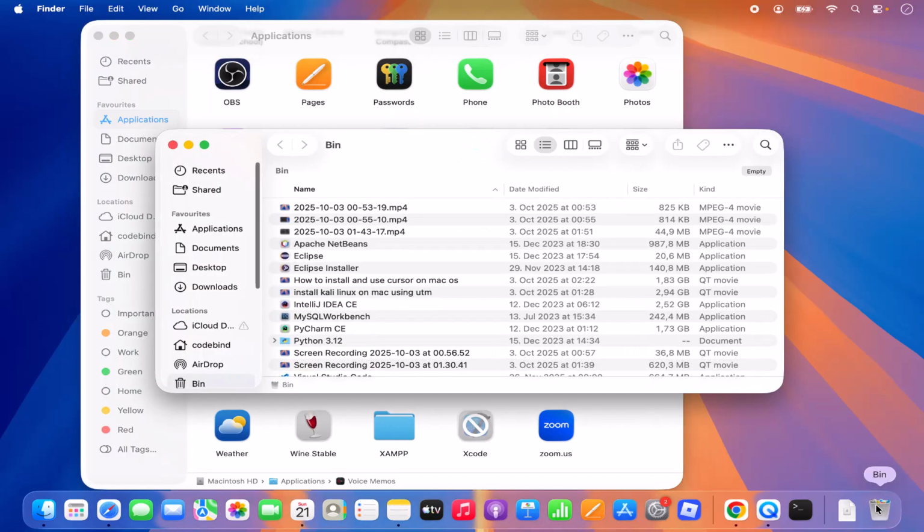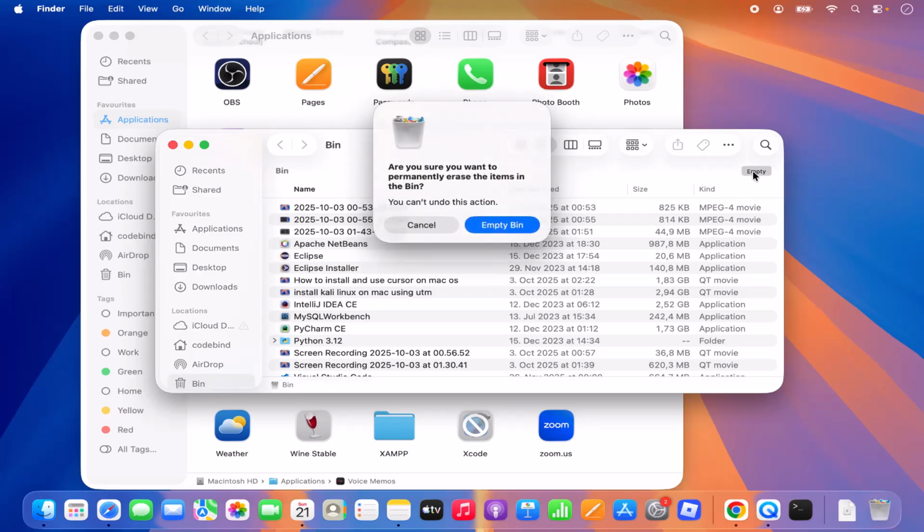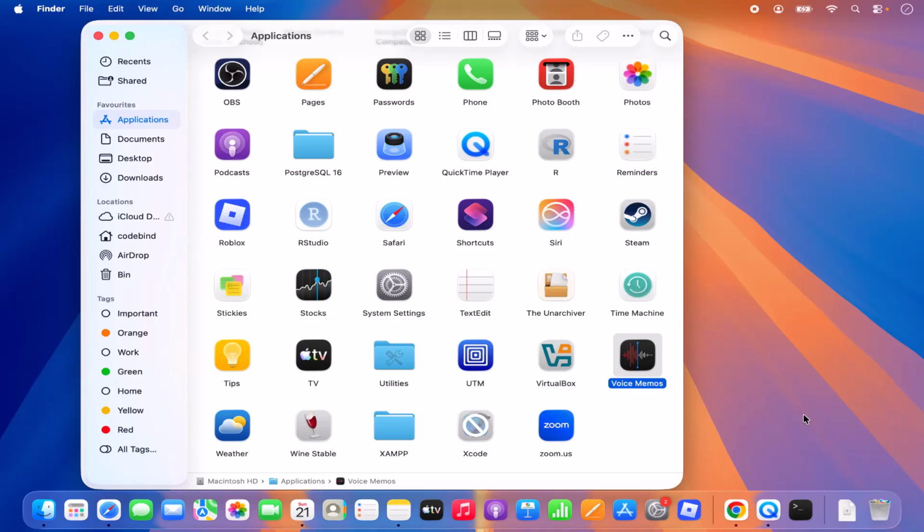bin folder. And from here, you just need to open this folder and then click on empty bin, which is going to empty your bin. And this is how you can remove VS Code from your Mac operating system.